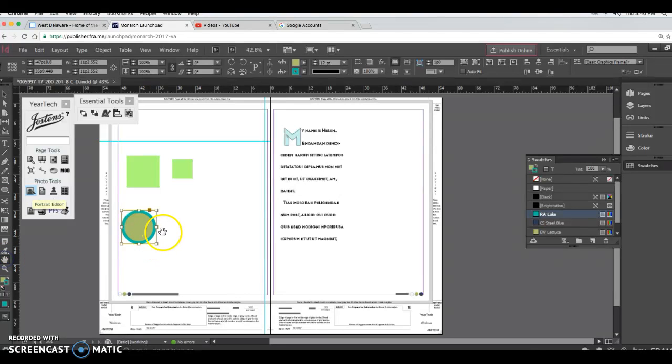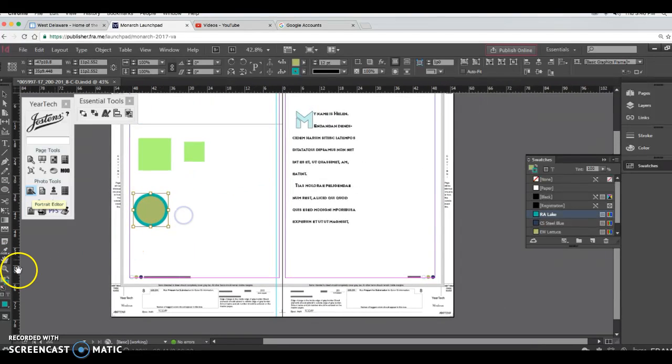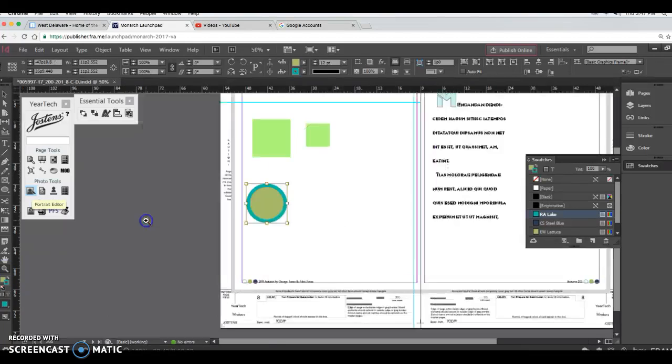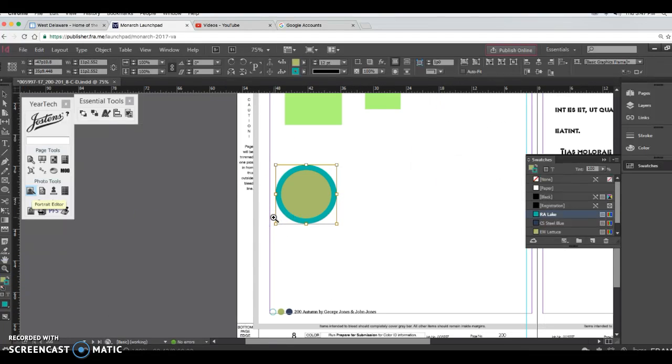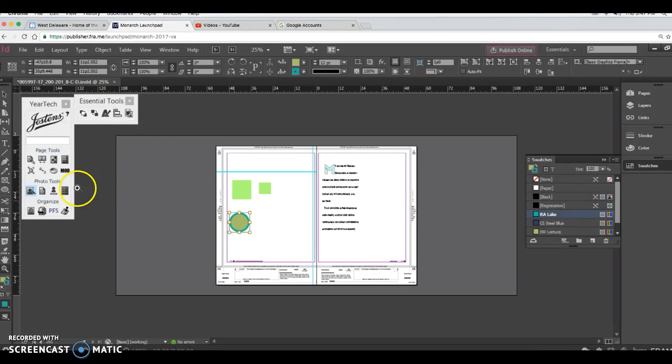The hand tool just allows you to move your page. It's not a big deal. Magnifying lens allows you to zoom in. I believe if you hold the Option key, it zooms back out.